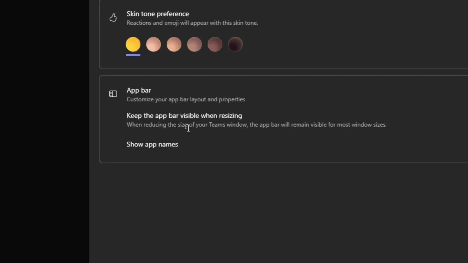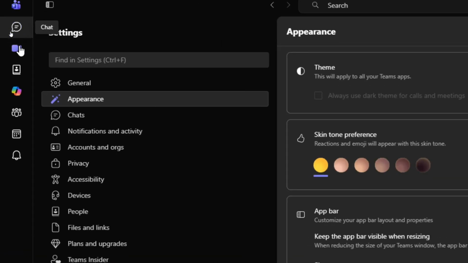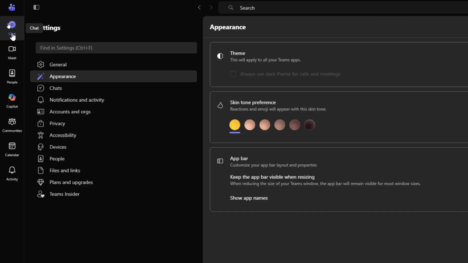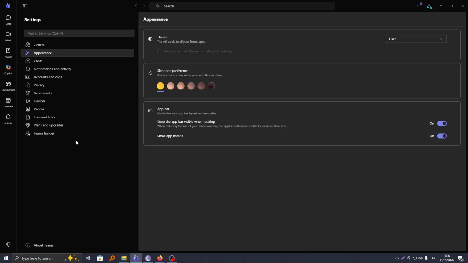And now below it, we have keep the app bar visible when resizing. You're told when reducing the size of your Teams window, the app bar will remain visible for the most window size. Currently, it is not visible, and to turn this on, just toggle this on. And now, as you can see, our app bar wordings or namings are now visible. So that's how you can keep the app bar visible when resizing in Microsoft Teams.